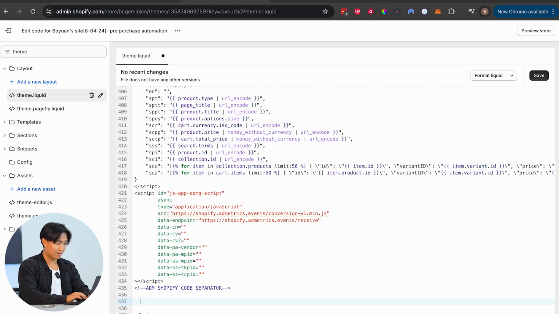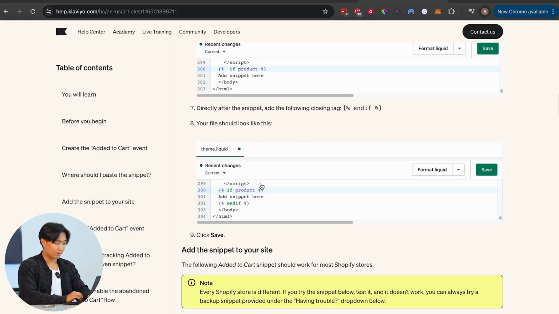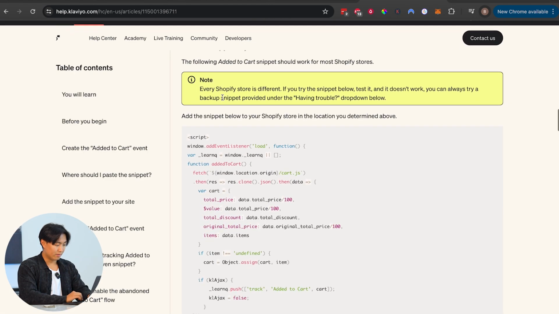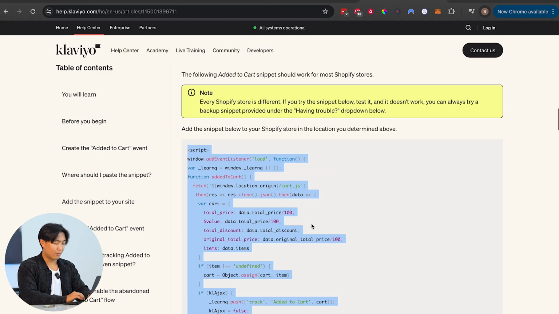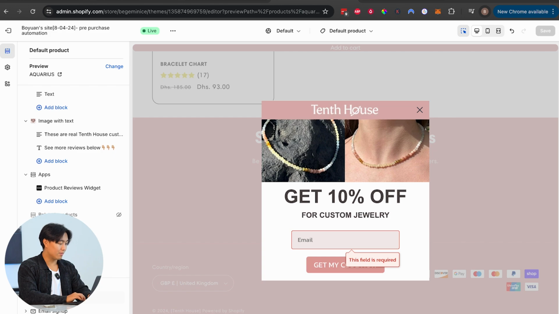So I like to do it like this. That's essentially where you want to copy and paste the code. So let's see where the code is. This is the actual snippet for the script, right? So I'll demo how to add the custom liquid section, and then I'll also demo the code version of this.